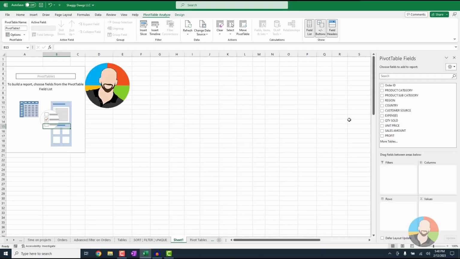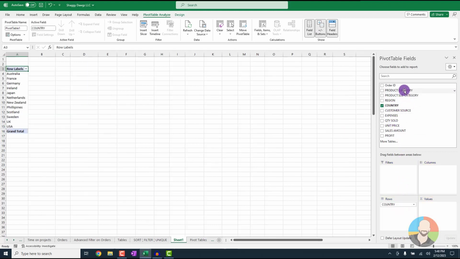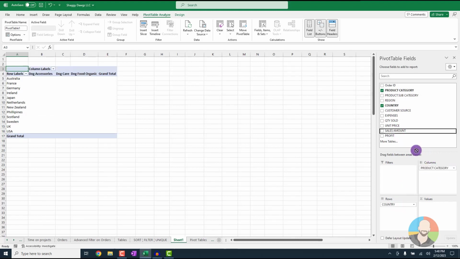Changing gears, let's talk about how to do calculations within pivot tables. And frankly, this is a big box office draw because you can get a lot of mileage out of it. So let's make sure we start with a blank pivot table, and then we'll drag our country here, our product category here, and let's drag our sales amount right down here.